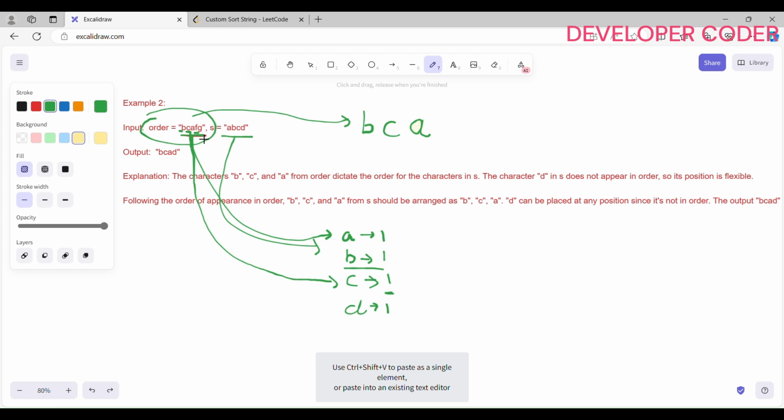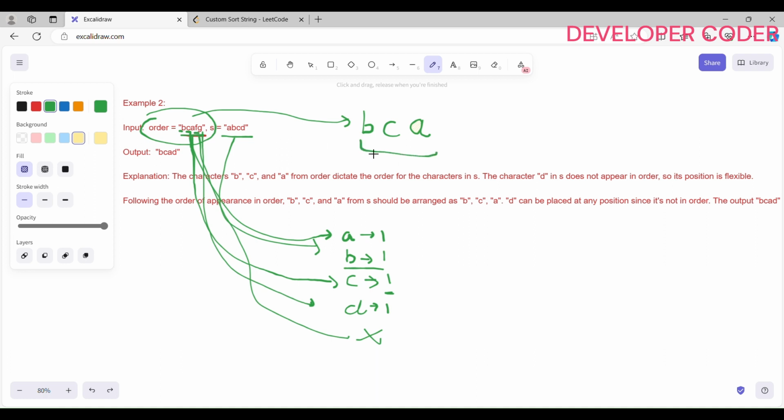Is f there in my string s? No, f is not there in my string s, so we don't need to do anything. Is g there in my string s? No, g is not there in my string s, so I don't need to do anything. Okay, so now I have written all the characters b, c, a which are there. I have maintained this order.